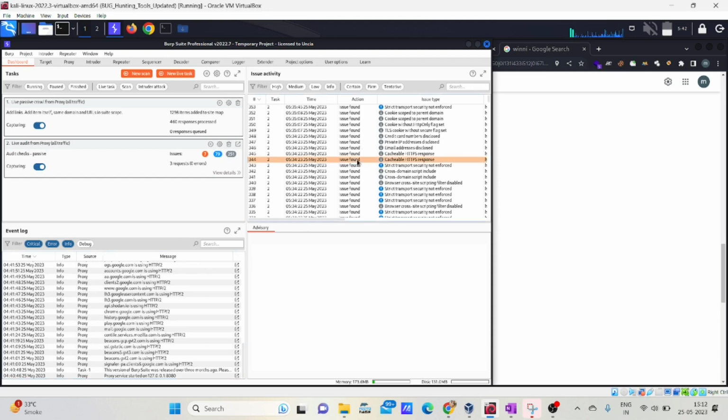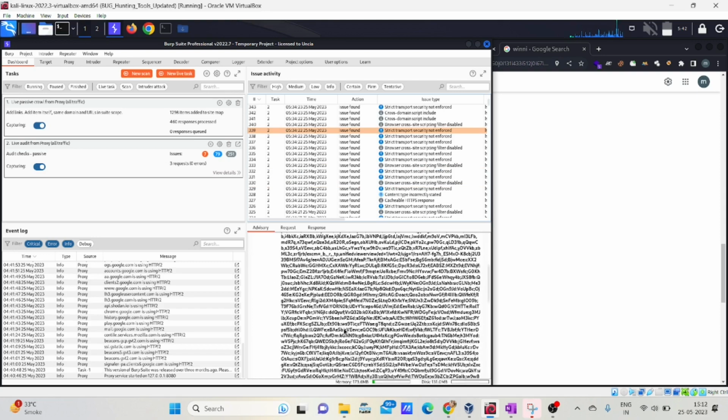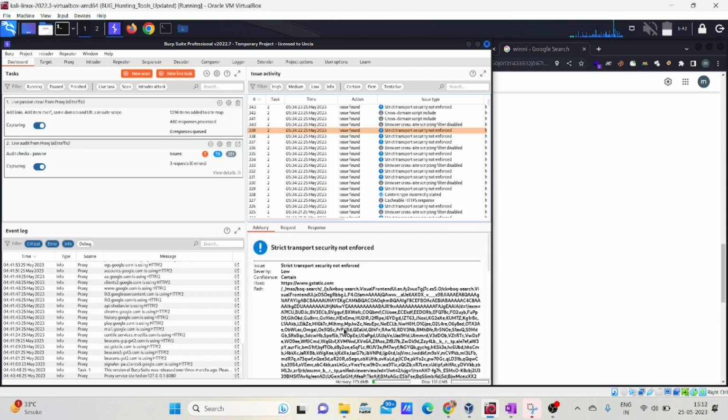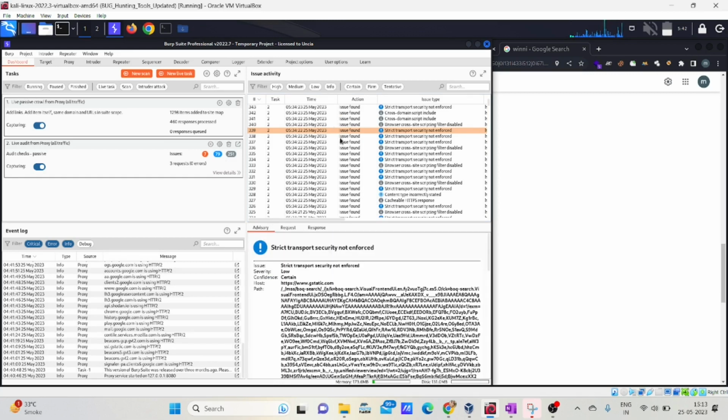That means some issues found, so if there are some issues related to the particular URL, domain or subdomain, that will be displayed over here. The request and response will also be coming. Sometimes these will be false positives also, so we cannot rely on these issues all the time, but for basic understanding, this will be helpful for us.